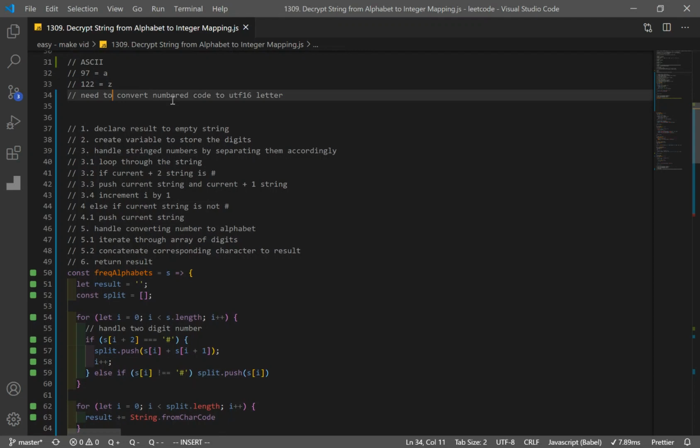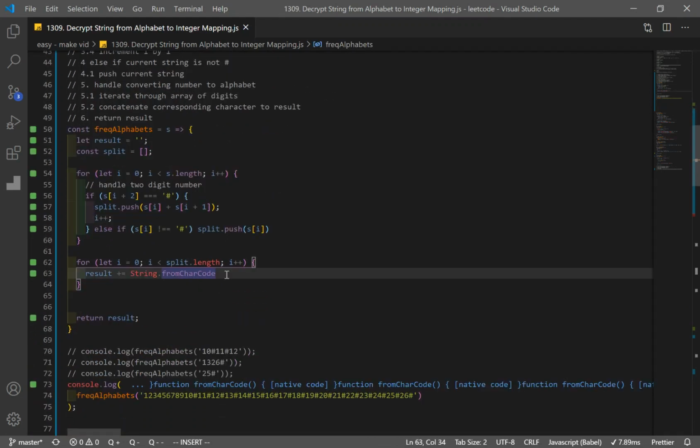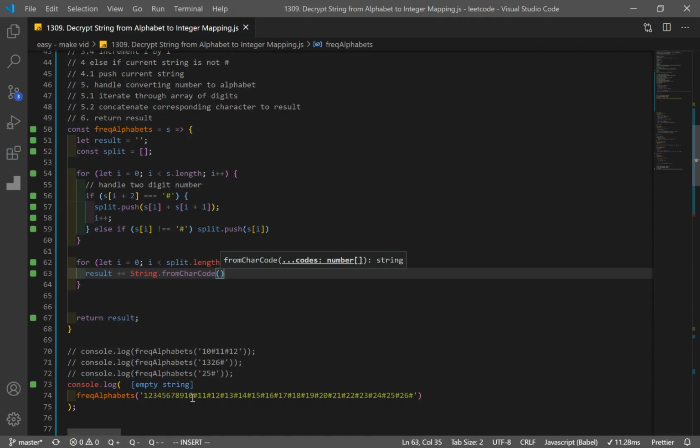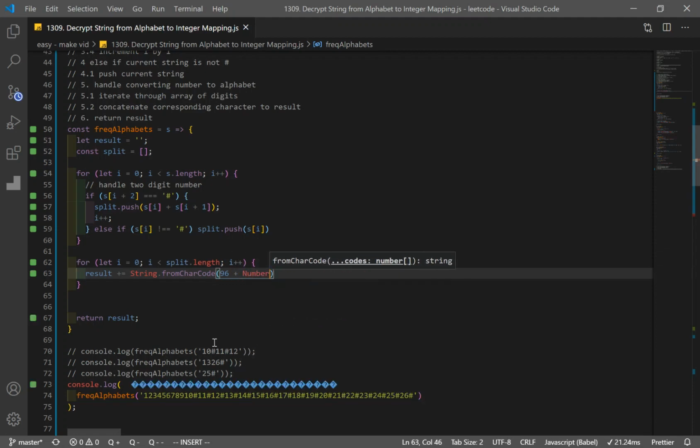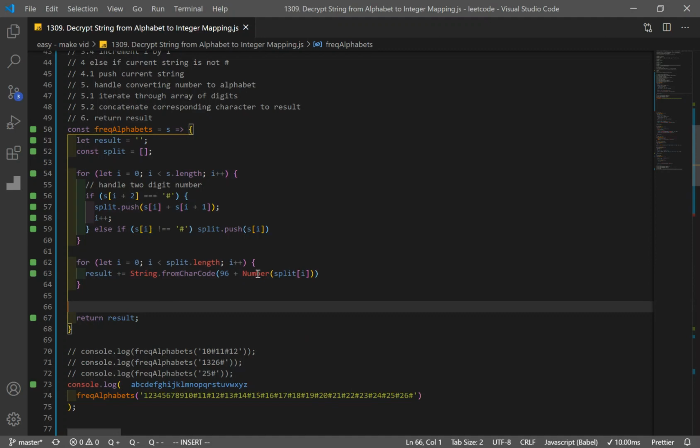So we're converting a number code into a UTF-16 letter. So number to a letter. Since we know that 97 is a, what we want to do is 96 plus, and I'm going to convert the character into a number by using Number(split[i]). What this does is it converts whatever is in here to a number and adds it to 96, and we concatenate that character into our result variable.